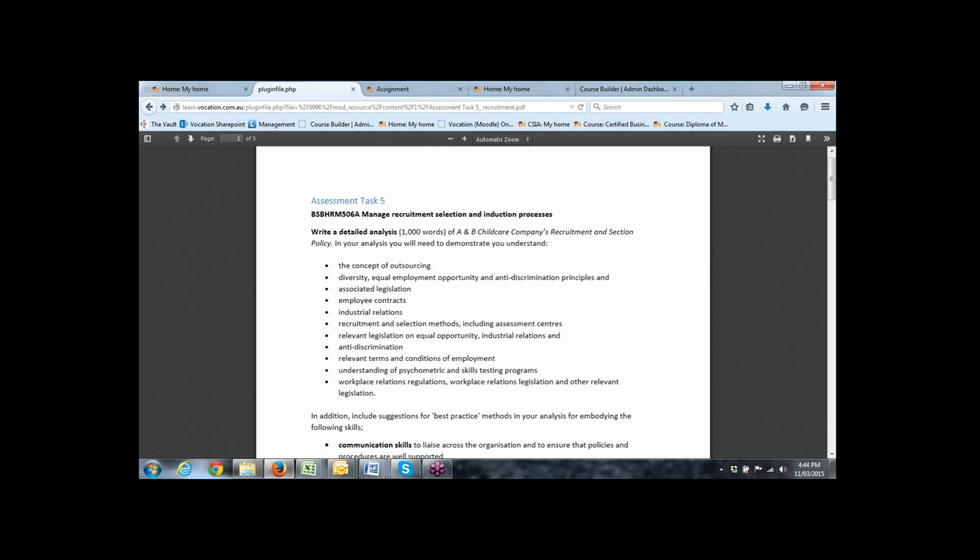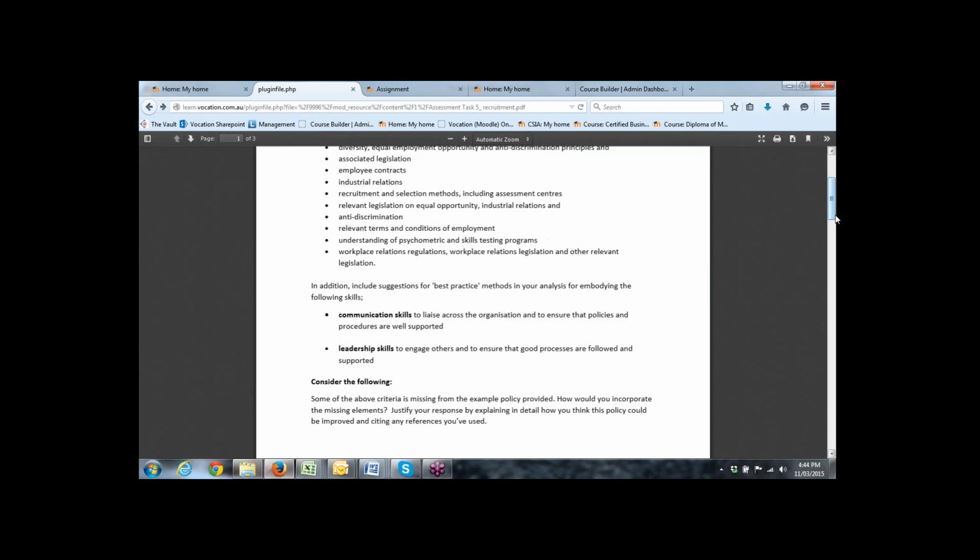Now, with the bit about suggestions for best practice. Down the bottom there where we've got suggestions, please, in addition, include suggestions for best practice methods in your analysis for embodying the following skills: communication skills and leadership skills. Where do you think the best place for those would be? You can just add it at the end.